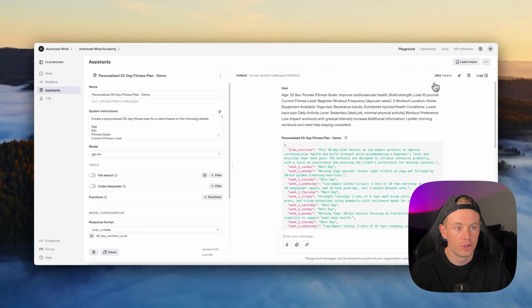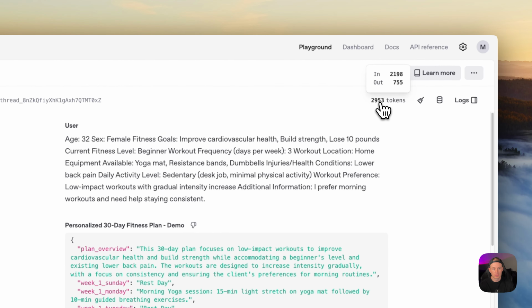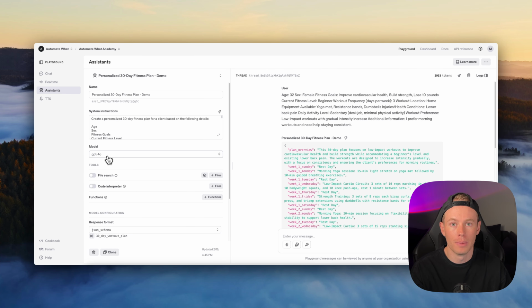Awesome. And this took a total of 3,000 tokens. So 2,100 tokens in and 755 out using the GPT-4o model. I imagine all in all that might have been less than a penny, if I remember right, or maybe about a penny.